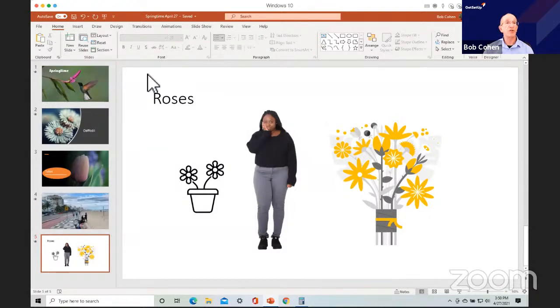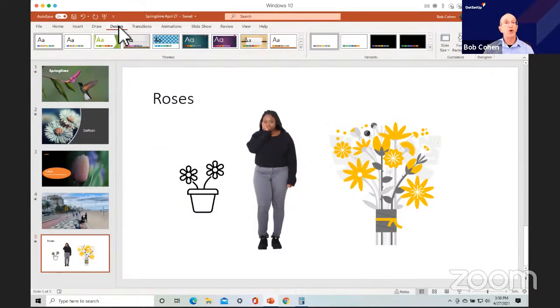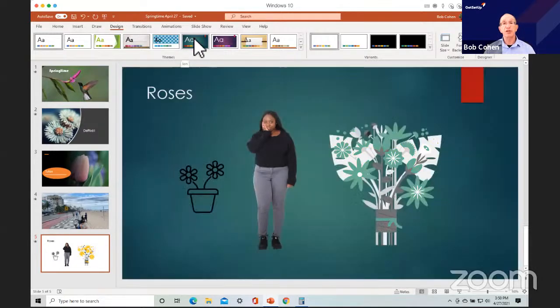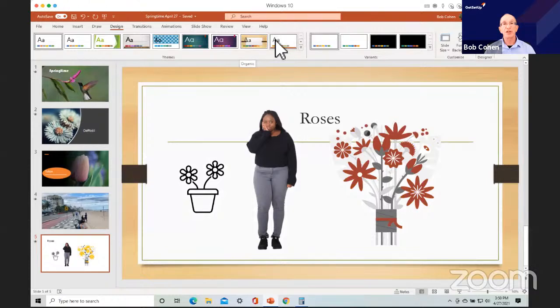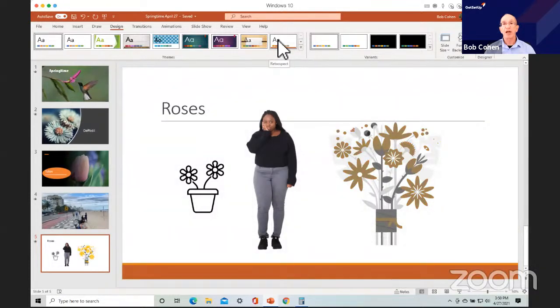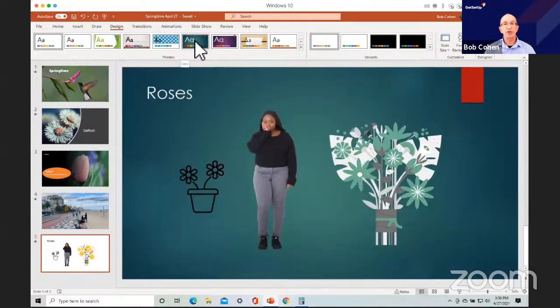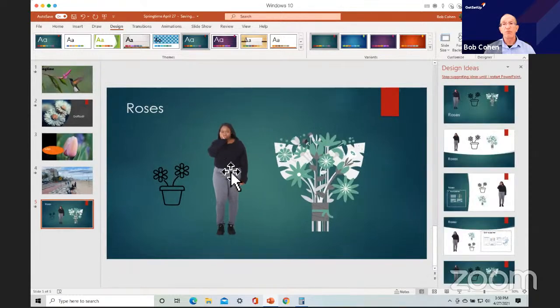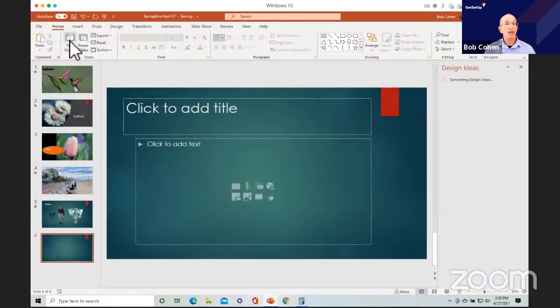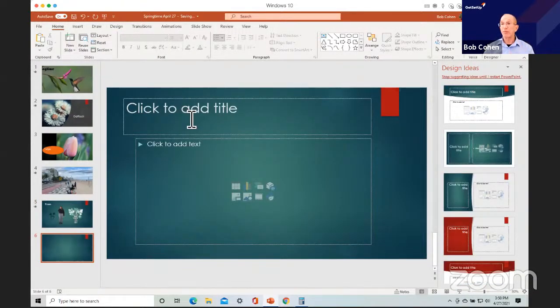So if I wanted to change this whole theme, let's do a new theme. See how I scroll over each of these theme layouts and I get changes to them. So if I wanted to change this, the ones that I've already made design ideas for won't change, but these others will. And anytime I create a new slide, it'll automatically use the theme I chose for that slide.